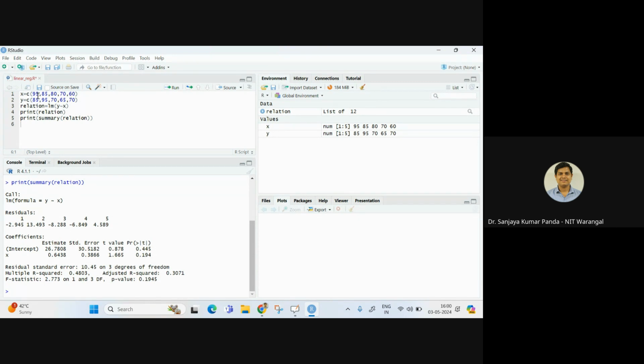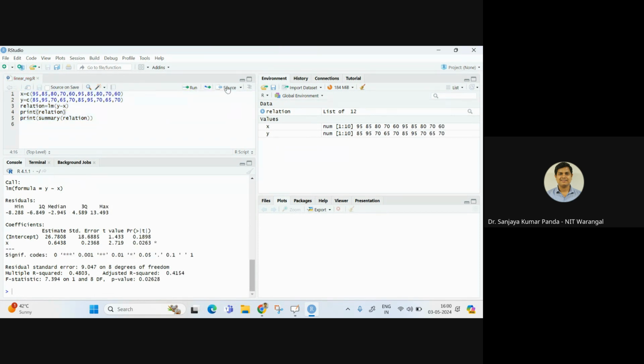Just you can do one thing. You can simply copy these values and paste them one more time here. And if I run the entire code, you can select and run, or you can simply click source. So you can see it is showing the values in a 5-number summary. That is nothing but the minimum value, first quartile, median, which is the second quartile, third quartile, and maximum.